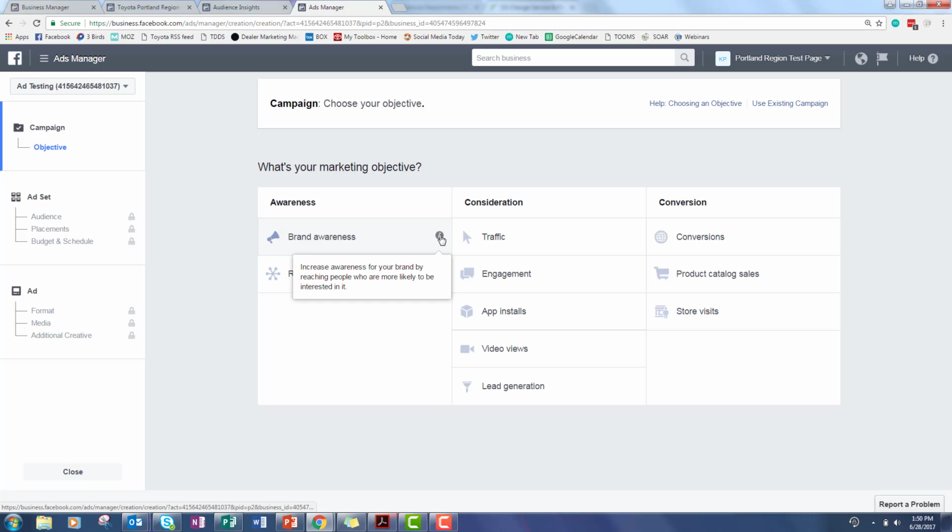The first one I want to teach you guys about is brand awareness. Now, brand awareness objective, this is for reaching people who are more likely to be interested in your dealership, your service, your brand. Facebook will automatically optimize this type of ad for people who have an interest in your business or the service that you're providing.